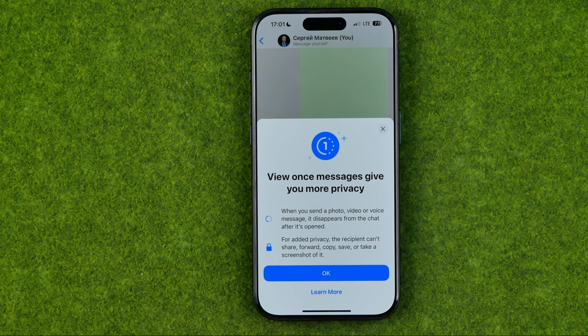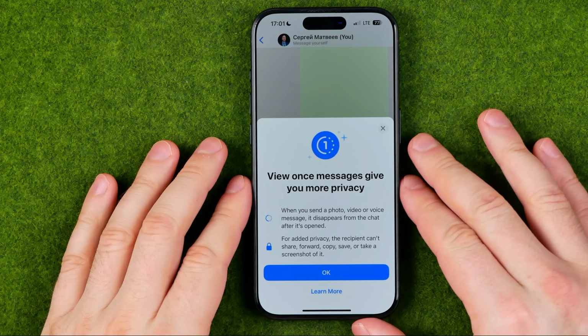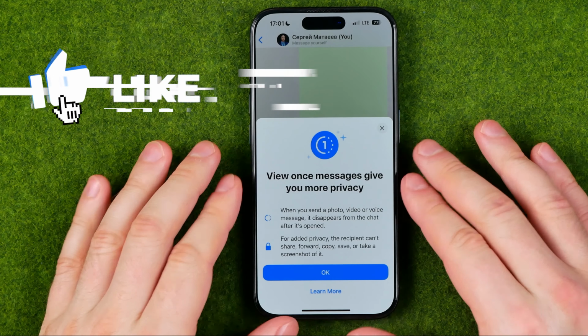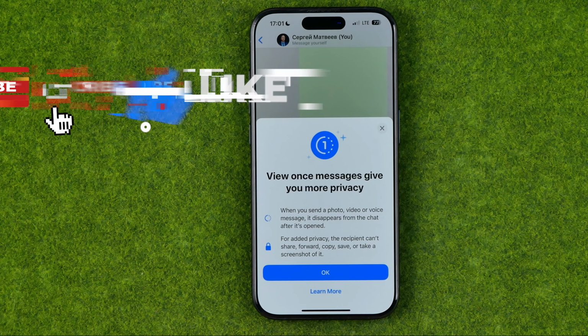In this video, I'm going to show you how you can easily send disappearing voice messages in WhatsApp. Be sure to watch the video to the very end so you don't make any mistakes. Let's get started, guys. I'm gonna show you all the process from the beginning.